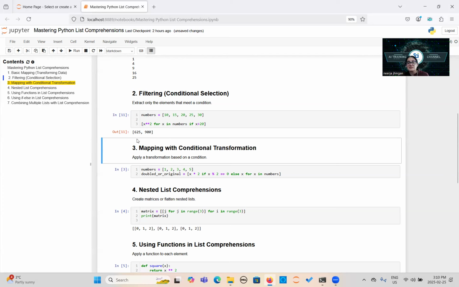If you want to do the same thing using the simple for loop and conditional statement, you can assume how much code you need to write instead of just one line of code, right? So that's why this is very beneficial and efficient, and the performance is much better than your normal piece of code.